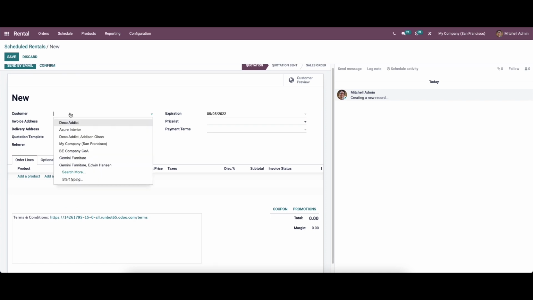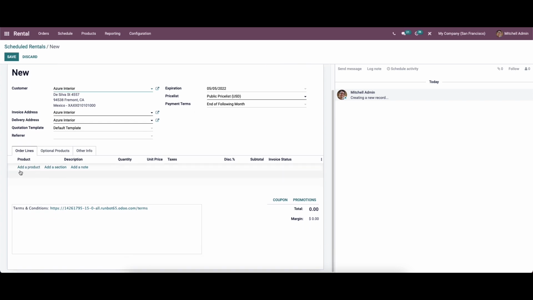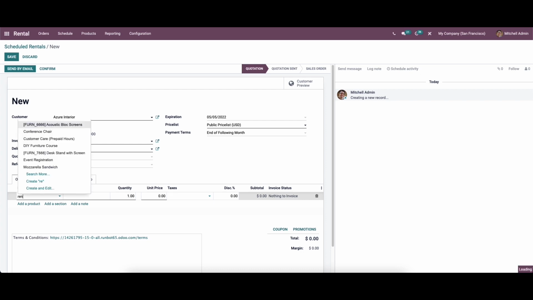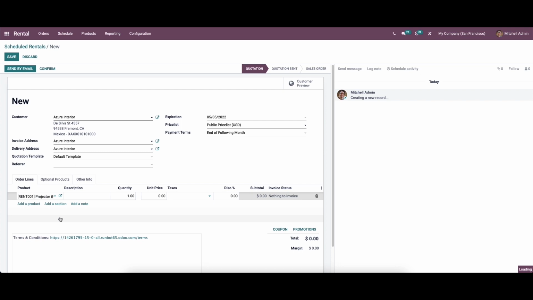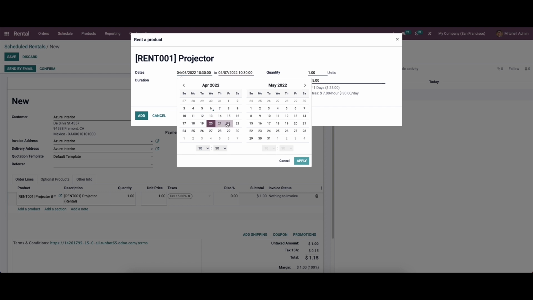Here in this window, we can specify the customer name. After that, you can see that the invoice address, delivery address, quotation template, expiration, price list, and payment terms are auto-allocated. The product that you are going to give on rent can be added here in the order lines tab. So a pop-up window will appear. The from and to date of the rental product can be seen here in this window and can be changed from here.